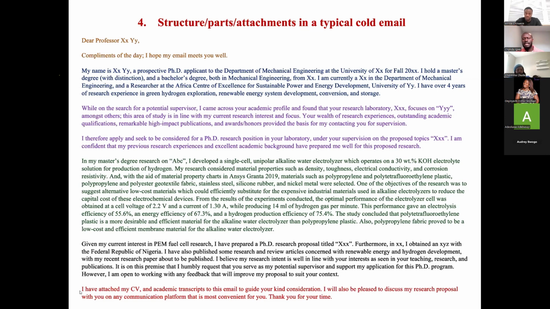So in the last line here, it's important that you attach your CV and your academic transcript. I'm going to tell you guys something about this. Attach your CV and your academic transcripts, right? And then also express your interest in communicating with him on any platform that is convenient for the researcher. And this is key, right? Because you want to say that you're open to further communication or further conversation, right?